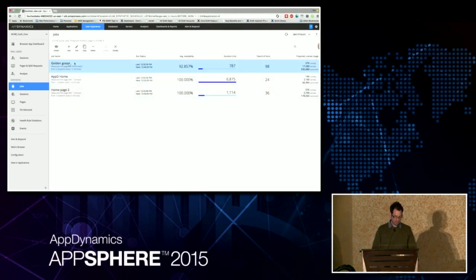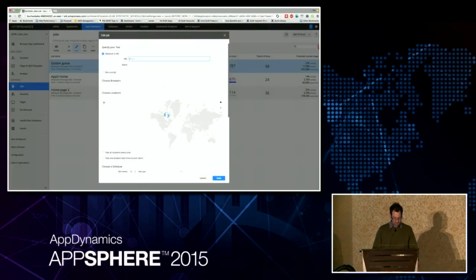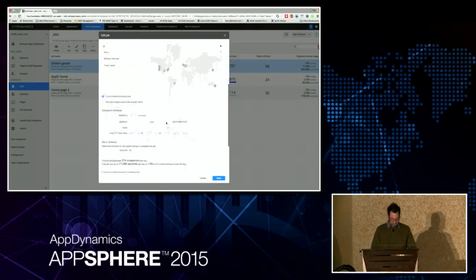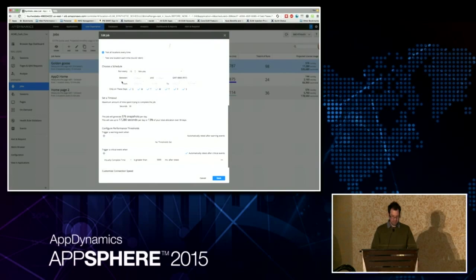So let's look at Golden Goose. That's where the money is coming in on our little website here. And in Golden Goose, you see that a job is basically a script that we run. So we're going to this URL, and then we are making sure that a 500 error doesn't return. That's what we call an assertion. We've picked some browsers we want to run on, some locations, and then we've picked the frequency that we want to test.